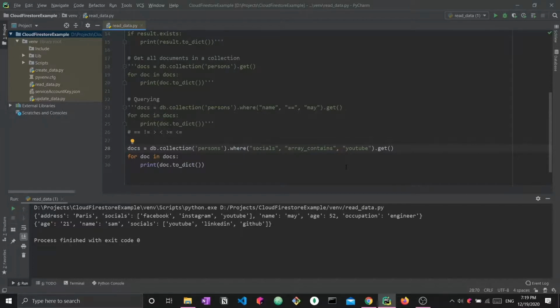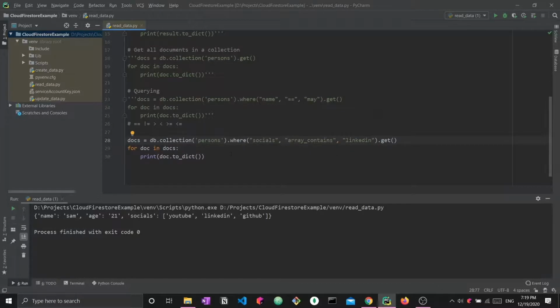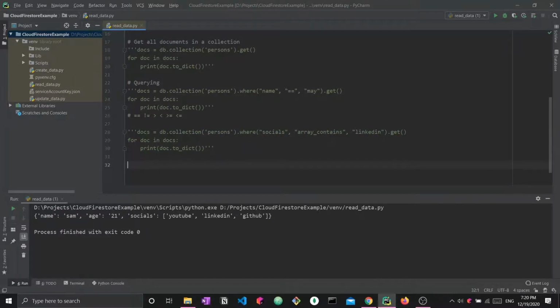Now here I have obviously 2 results. I can narrow this down to 1 result by changing this to LinkedIn. Now if I run this, I should get only 1 result. So that's really it for the simple queries, as well as for querying using arrays. This is nested information that we have inside each data point. Another thing we can do is query using the in operator. I'm trying to cover as many operators as I can.